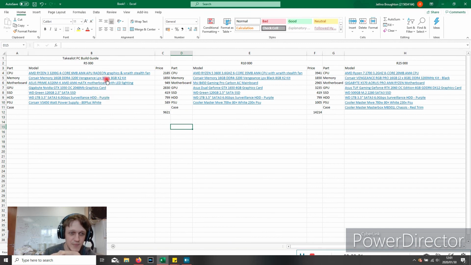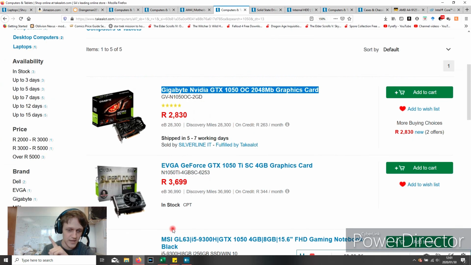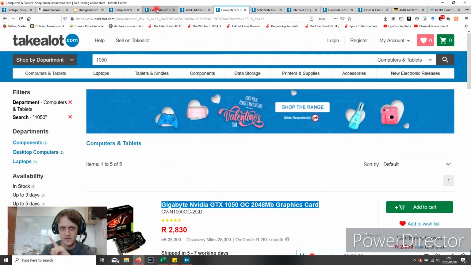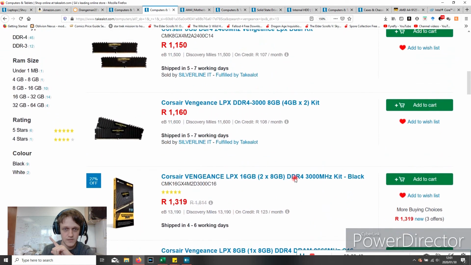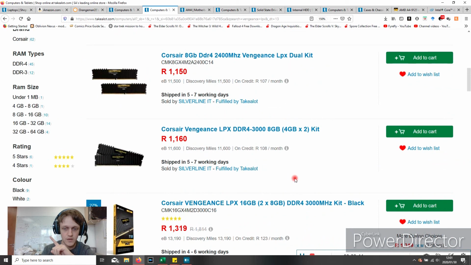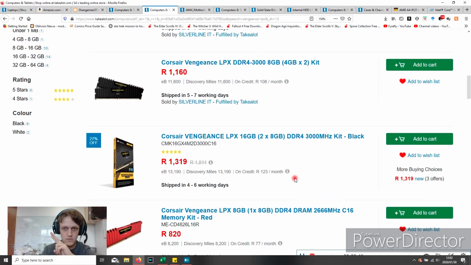A320, that's fine. You might just have to update the BIOS, and it's an M80X. And you got like 400 rand, 300 rand for a case. Let's actually go 8 gig memory kit, just so we have more money for the case. And I think dual channel.